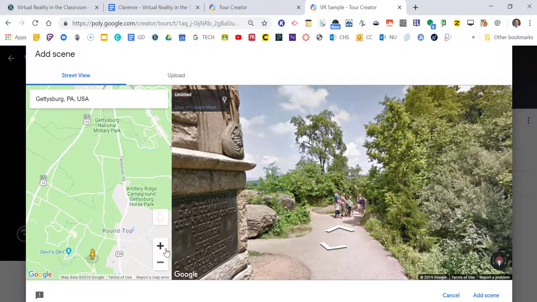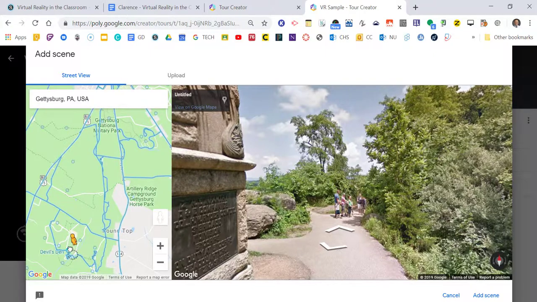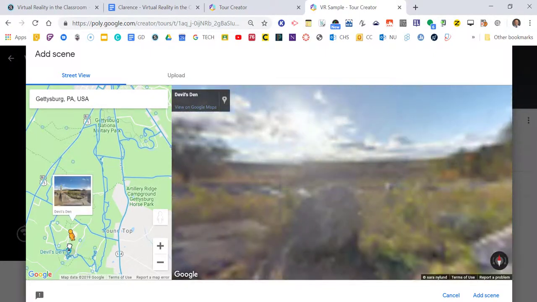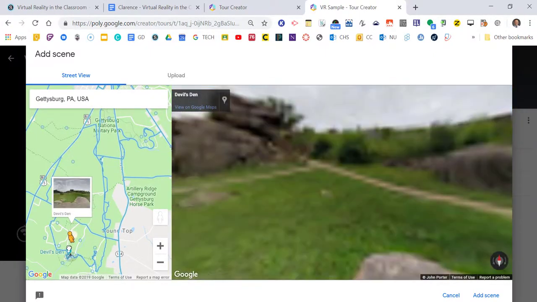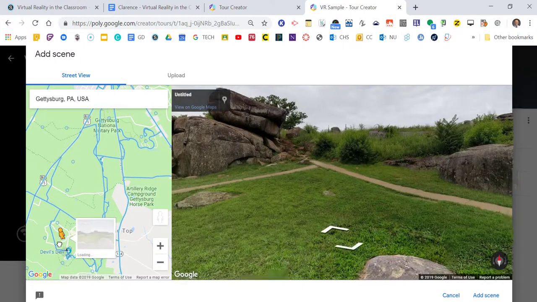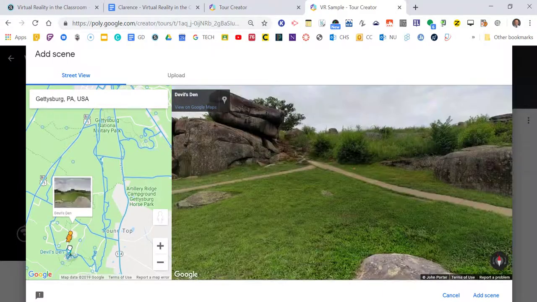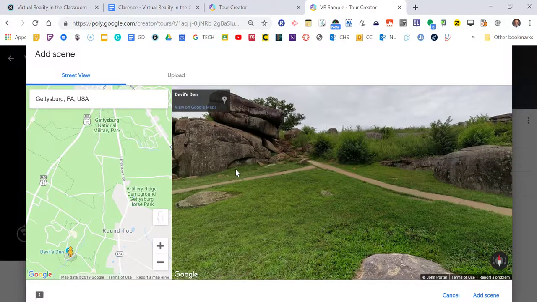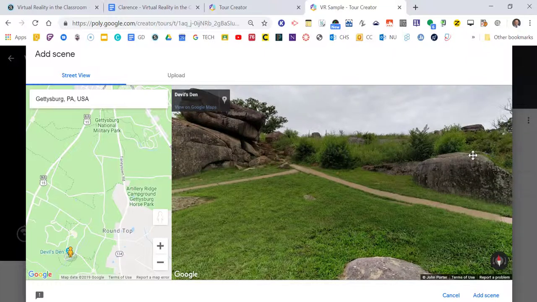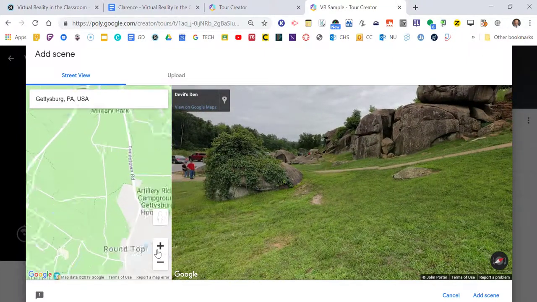Okay, and I'm going to scroll in a little bit. And there's Devil's Den. And I know that if I go to a certain shot in Devil's Den, I can find one that might match my photo really well. And there it is. Okay, so I know this is a great photograph. It's actually even a better one.